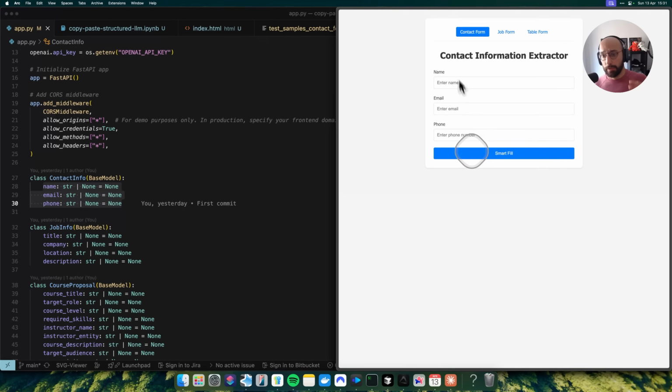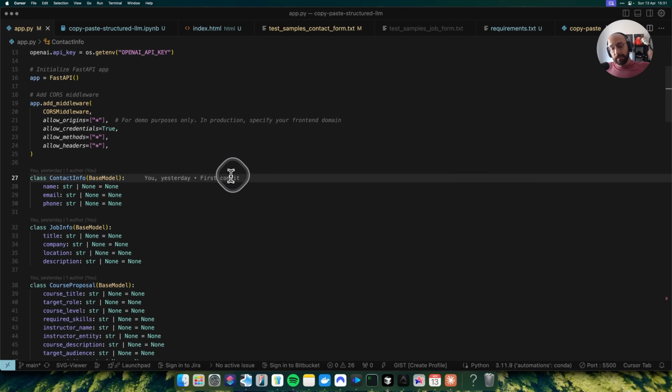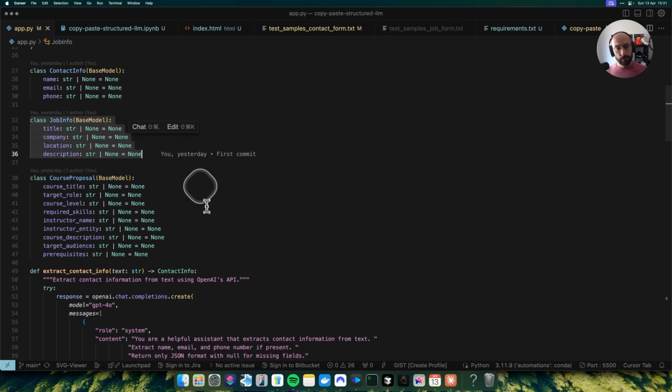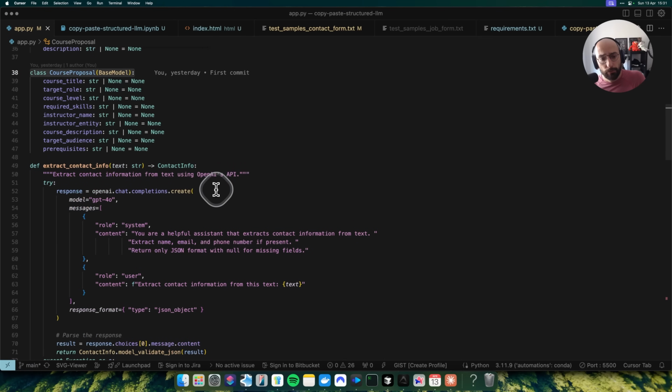So in theory, I could be filling out forms as many times as I want from text that doesn't have all the discretized information organized there. And I do that for job information. I was also testing out other ideas, like making outlines for courses and so on and so forth.